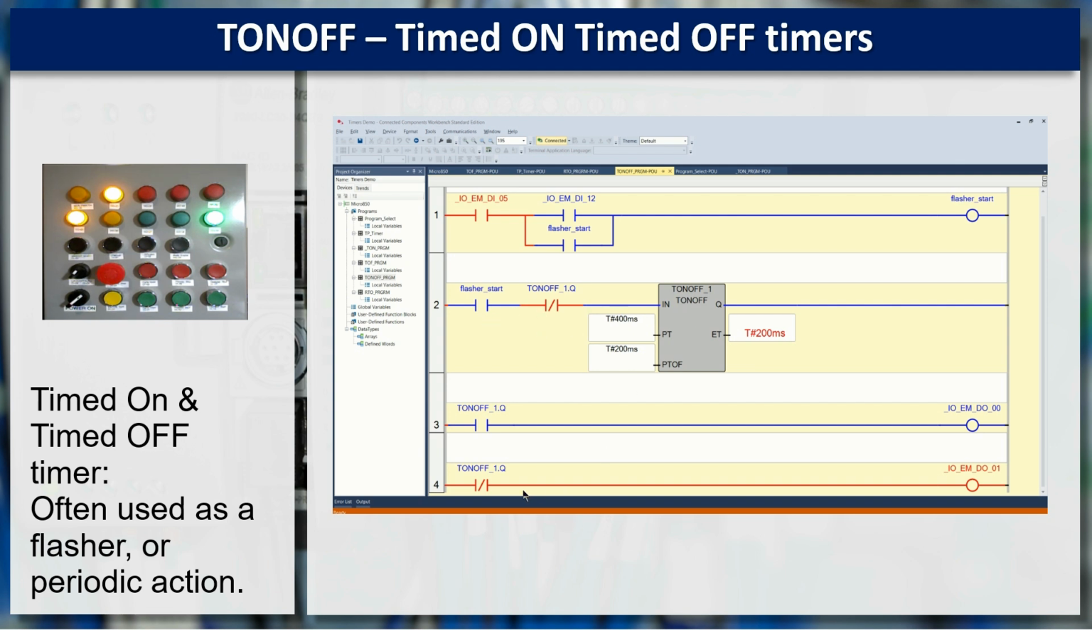So if you look at rung number 4, our turnoff_1.Q is turned off, therefore it's false, therefore rung 4 is active, and we have our digital output 1 light turned on. Now it's going to flip-flop with digital output 0 when the timer is activated.